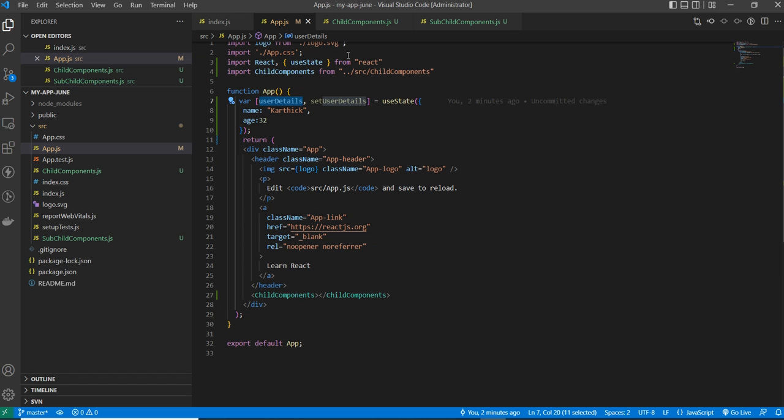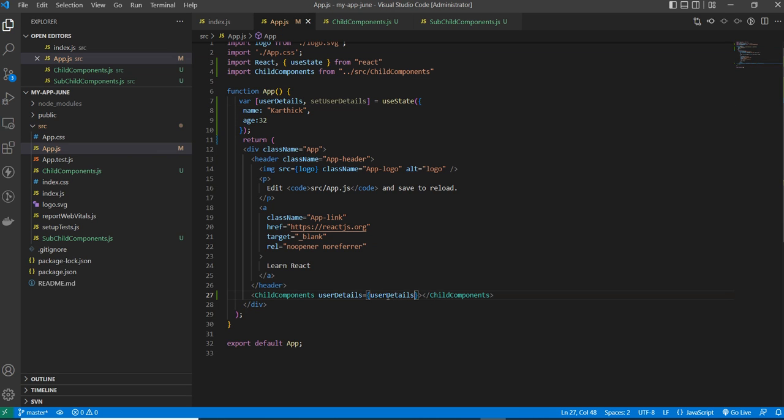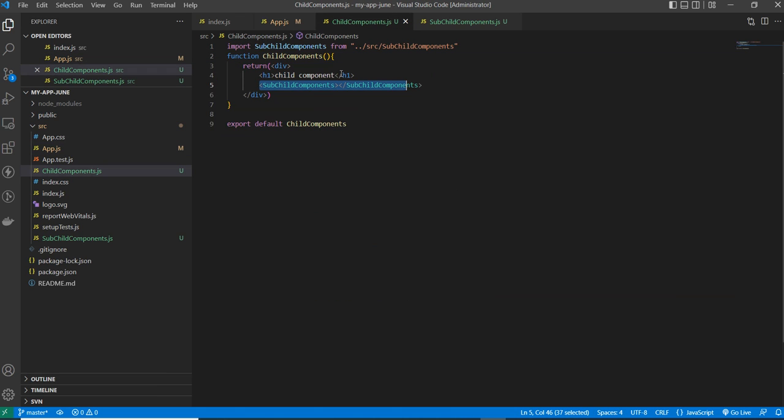In the app.js, I need to create a prop over here. User details, I need to pass the value, this user details, the state object. That's it. Now it will be available over here. Again, I need to create a props over here as an object variable. That's it.